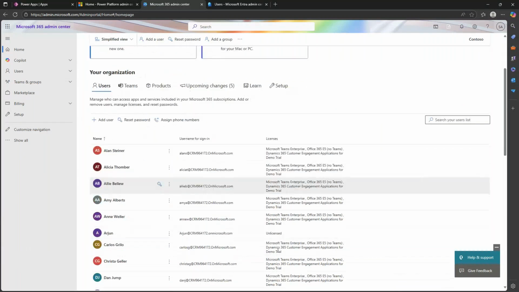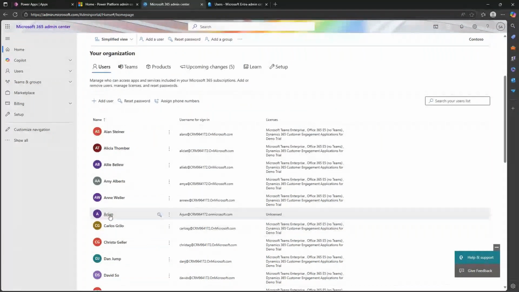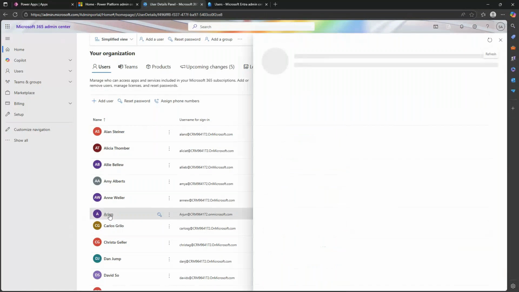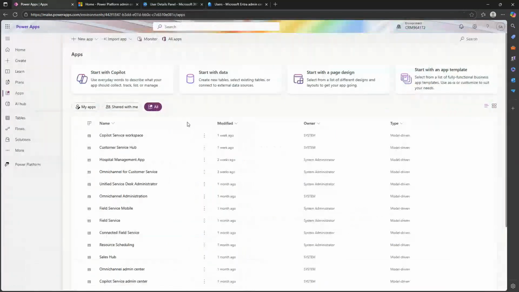Now with unlicensed, this user is not having any license. Now we need to assign the license for this user, then only we can add this user for development or for the business application. We can assign a minimal license to the user, so that the user can have access to the applications now. Is that clear, anyone?